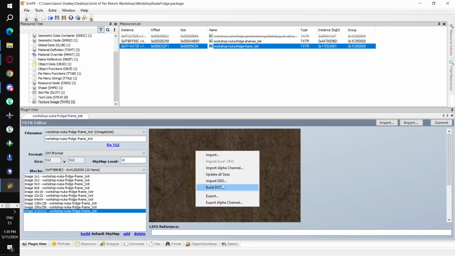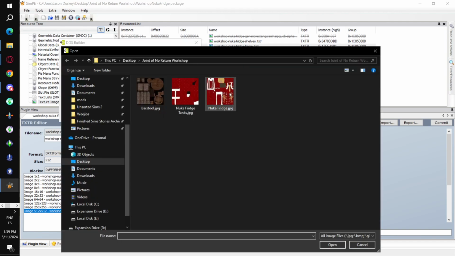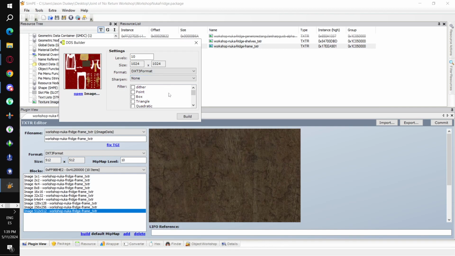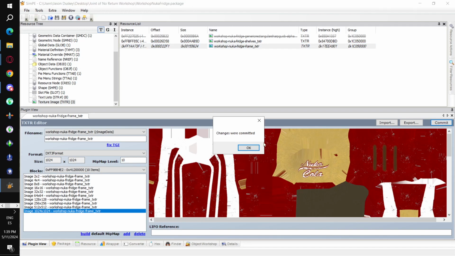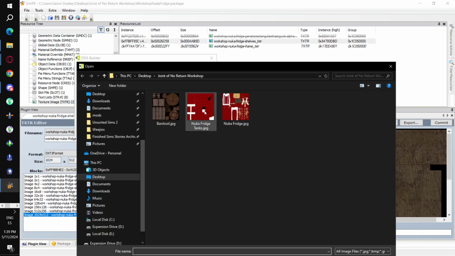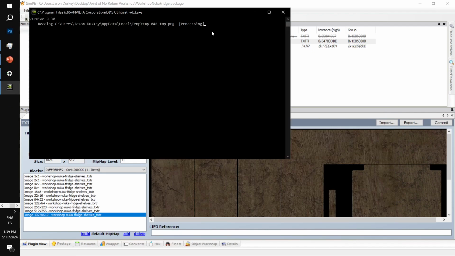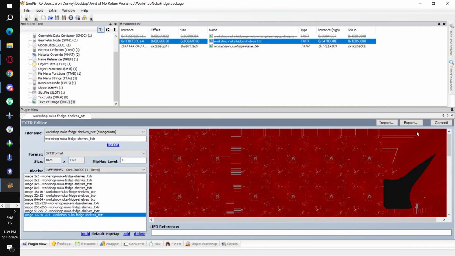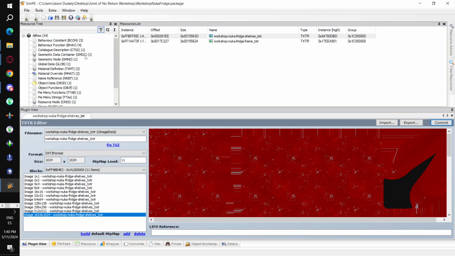So for frame, I'm going to replace that with Nuka Fridge. Oh my gosh, I did it again. Didn't grab the texture. My bad. That's fine. And then shelves, I'm going to replace that with the one that says Nuka Fridge Tanks. These are really easy to remember because it's just frame and shelves. Okay, we've got a glass TXMT, but those are really easy to add, so let's not worry about that for now.